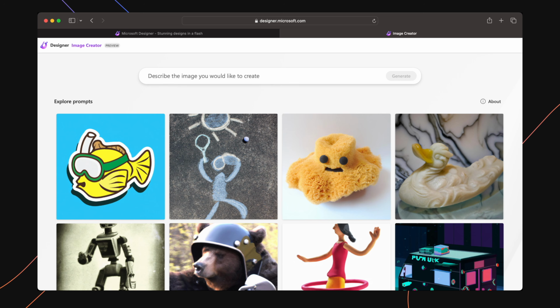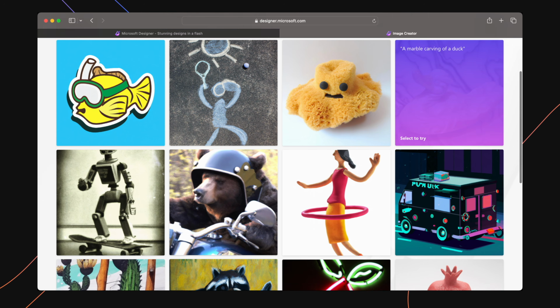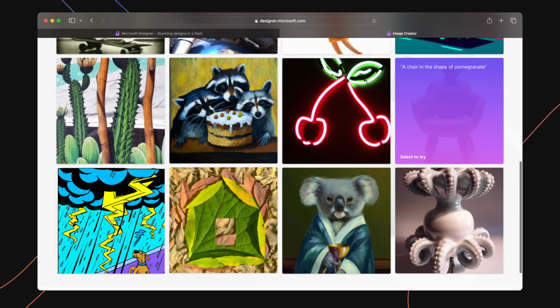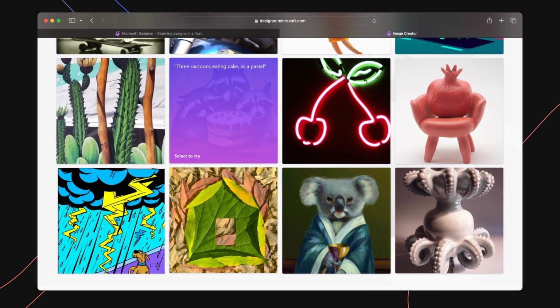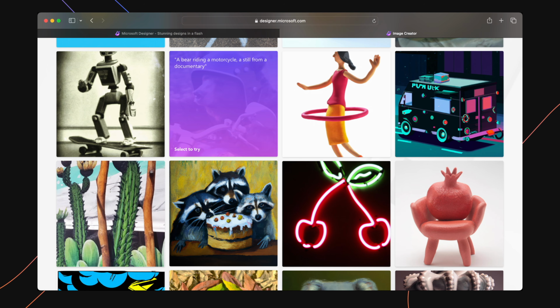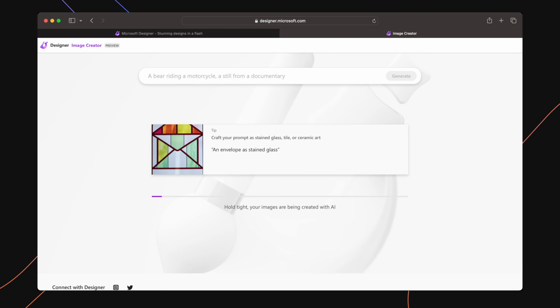I really like how you're greeted with inspiration as soon as you click into the Image Creator. And if you hover over an image, you'll be able to see what its prompt was. And for those new to AI image generation, a prompt is just the text you provide to a generative AI tool such as Microsoft Image Creator to get it to perform a specific task. Clicking an image will then copy its prompt to the Generate box. Let's click Generate and see what we get.